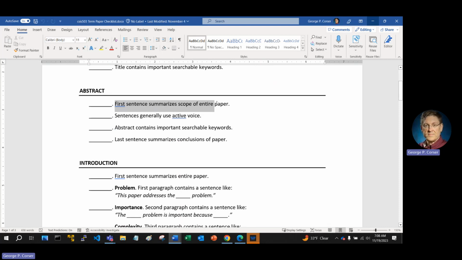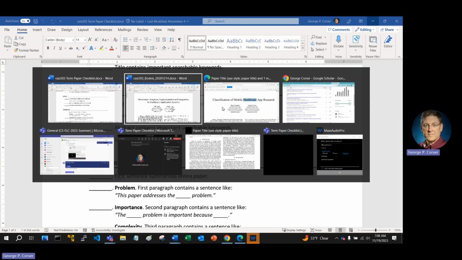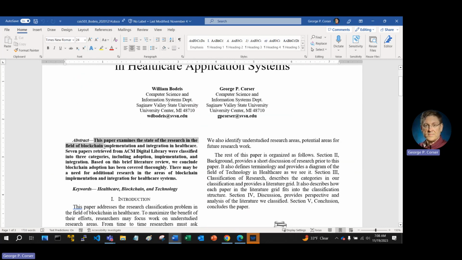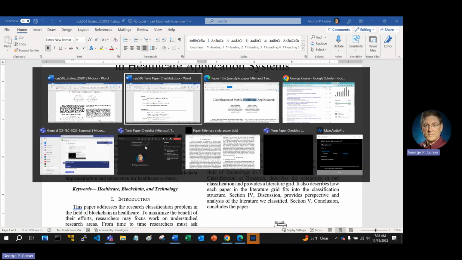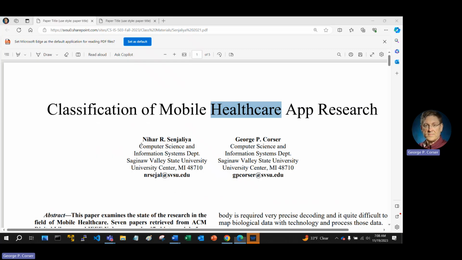Abstract. First sentence summarizes the scope of the entire paper. This paper examines the state of the research in the field of blockchain implementation. Great. Let's go to the censorship paper.